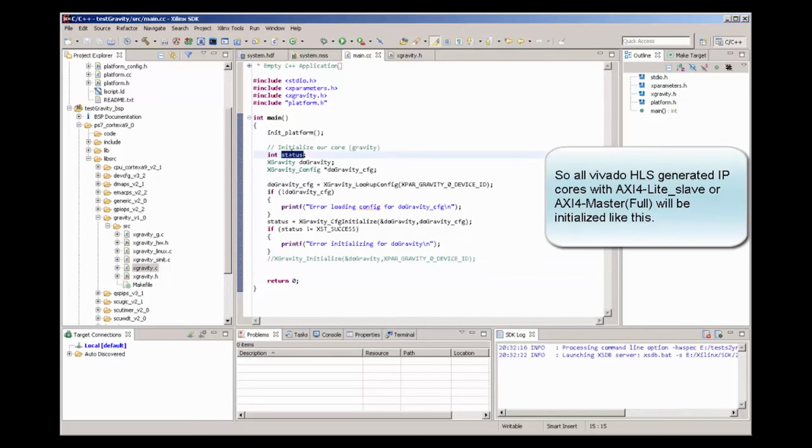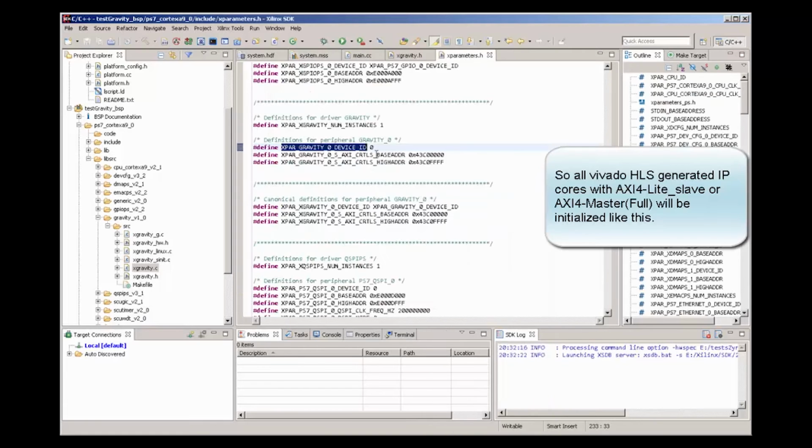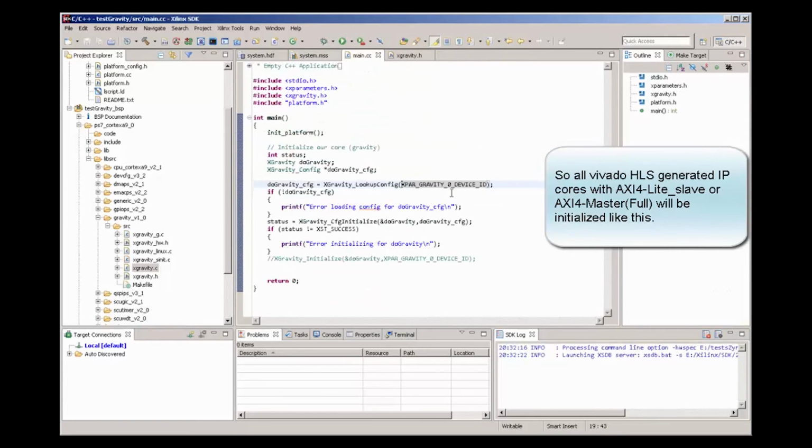So basically we create a variable status, we initialize the config using the device ID of our core. Then we initialize with the configuration that we just created, and basically we are ready.